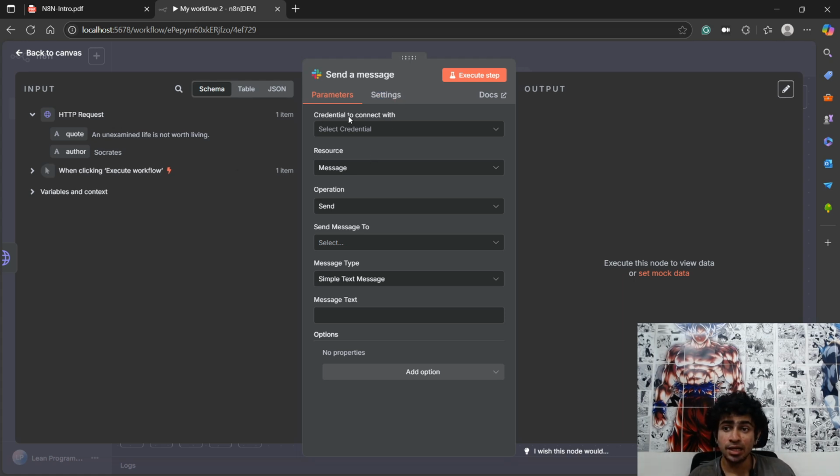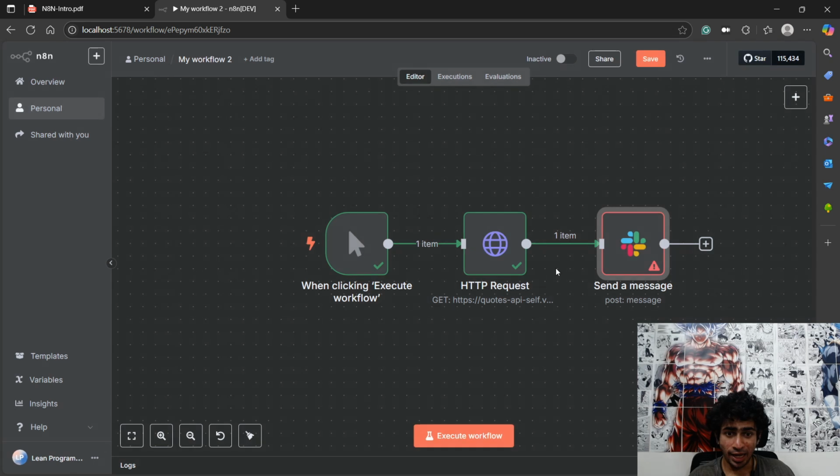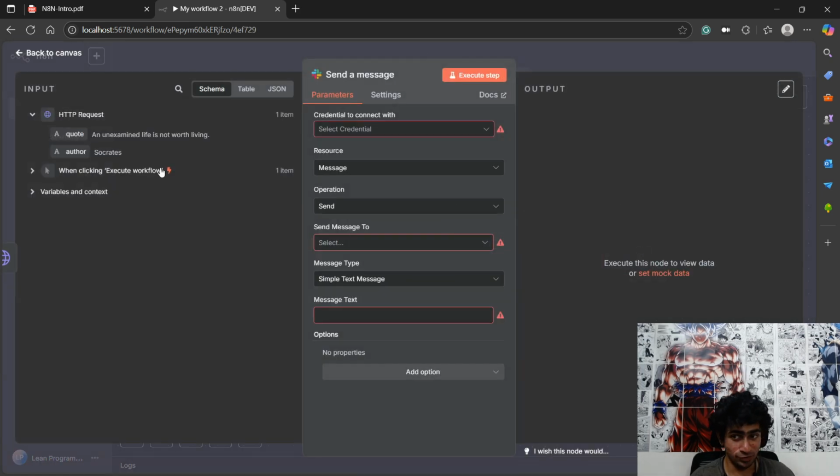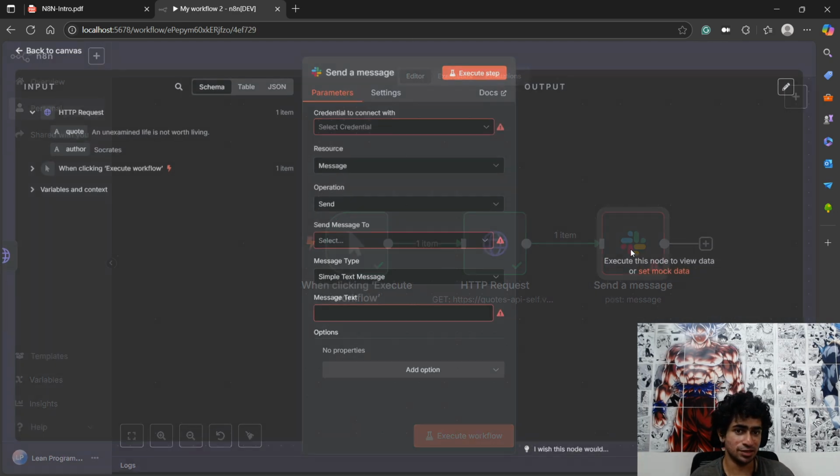Perfect. Now, as I told you, every node can take the previous node's output as its input. Can take. Should take or not, that's up to us. Now, the interesting part is how do you connect this to your Slack workspace?